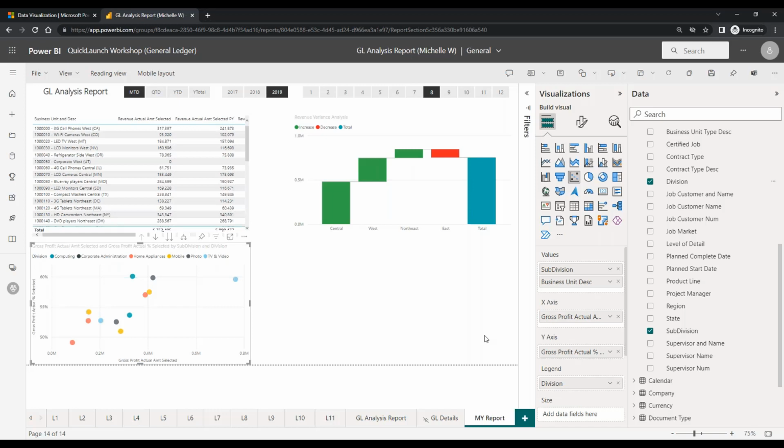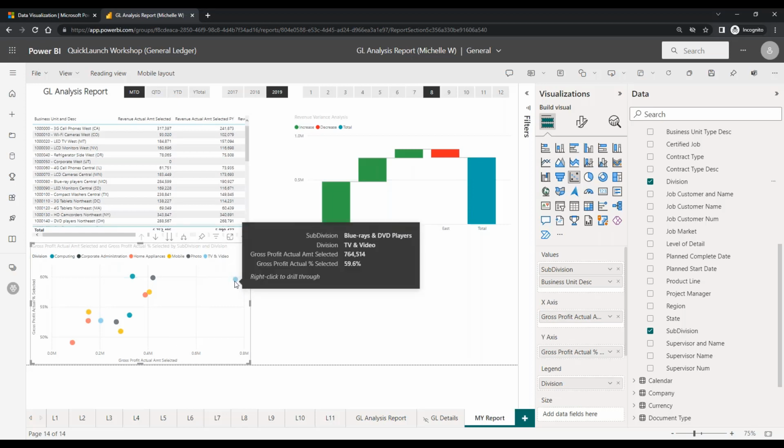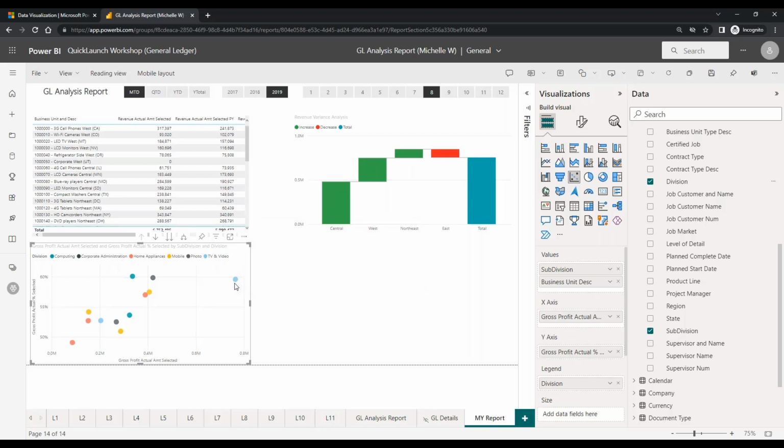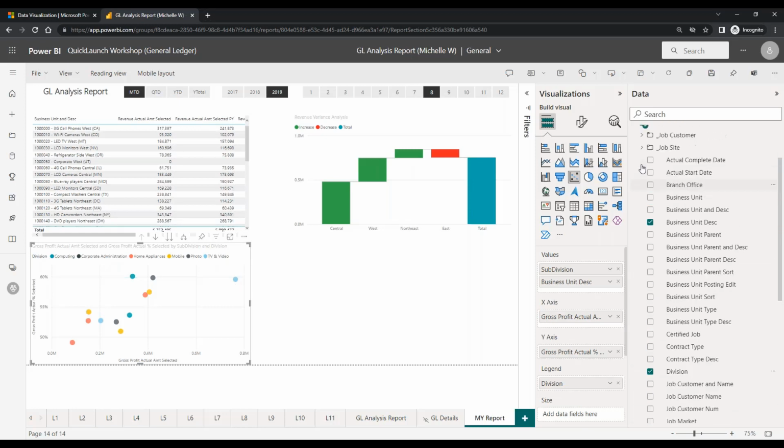The size is kind of fun because I can actually affect what the size of the dots are. Again, I'm not just looking at position, but the size will draw my attention to where a number is bigger. So what we want to look at is that revenue actual amount selected. I'm looking at the revenue versus the gross profit and seeing how those tie together. I know what my gross profit is, but what was the actual revenue for this? So we're going to take that number and put it right here under size.